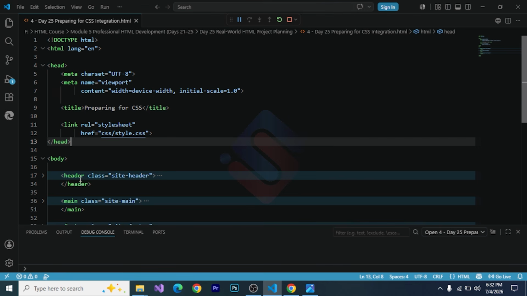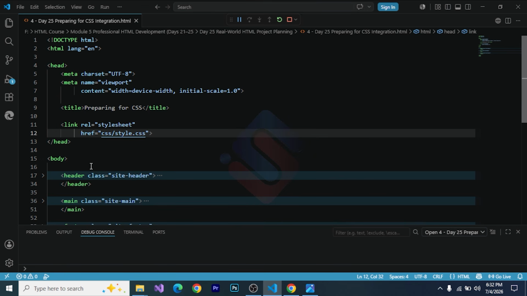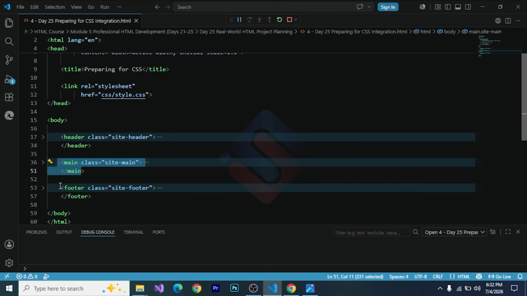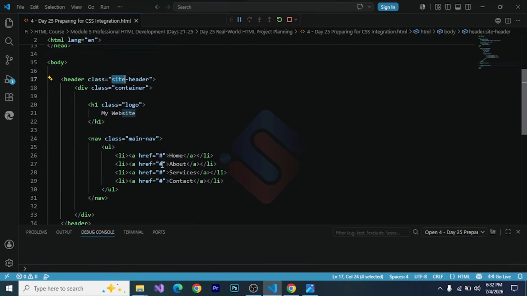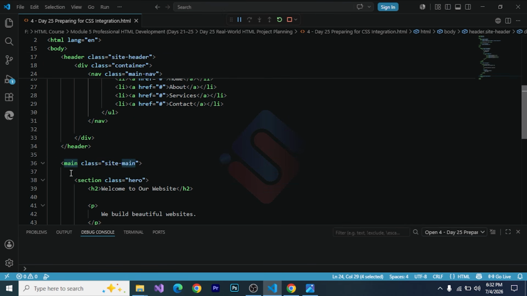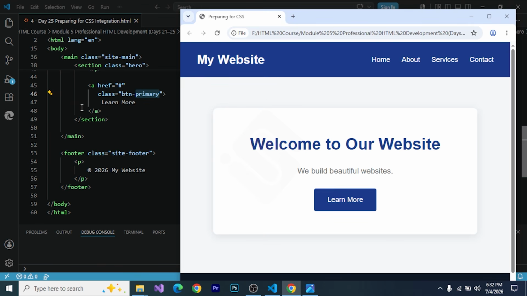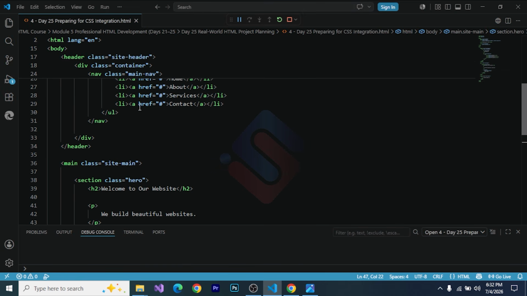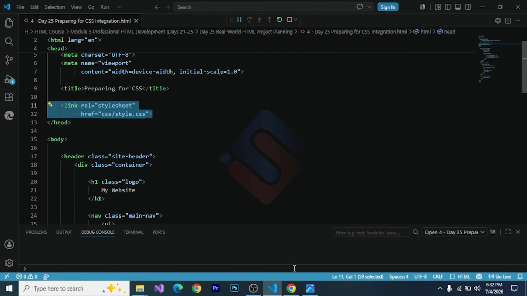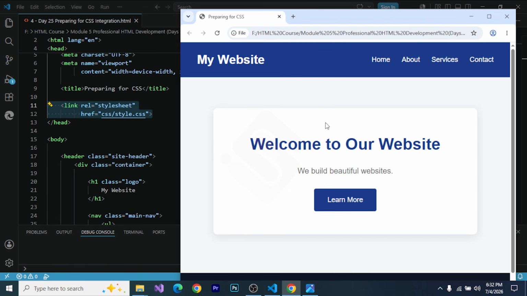So let's take an example. Here the semantic tags are header, main, section and footer. These create a meaningful page structure. And for class names: site-header, main-nav, hero, btn-primary. These provide hooks for CSS styling. External CSS: this line keeps design separate from HTML. So with an organized structure, the HTML remains clean, readable and ready for professional CSS styling.